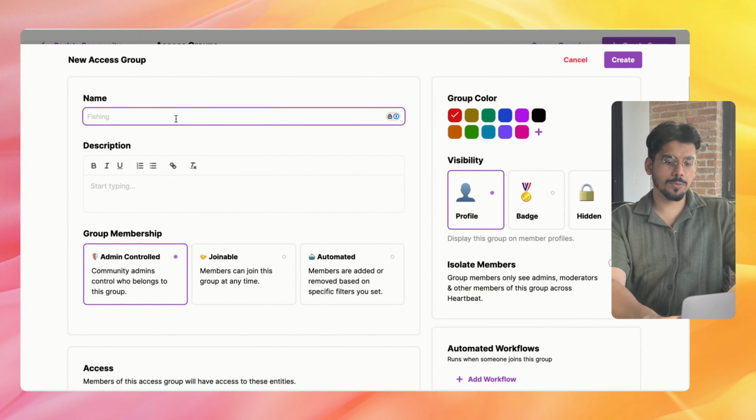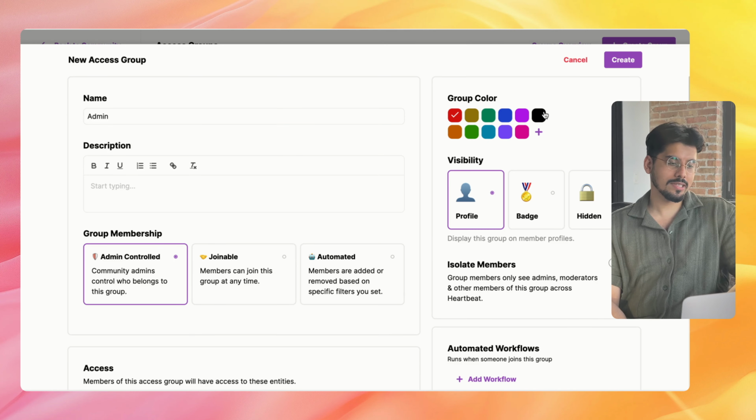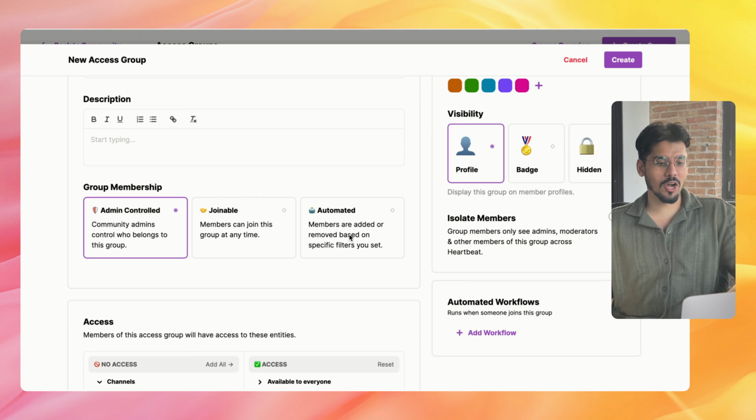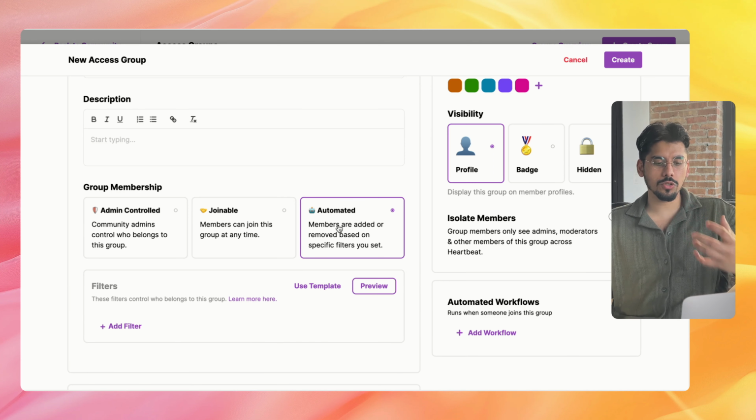So I'm gonna create this group. I'm just gonna call this admin over here. And I could choose the color of this. I think something like black is good just because it's a little bit more official. And what I'm actually gonna do is make this automated. So I'm gonna automatically choose who gets added to this group.